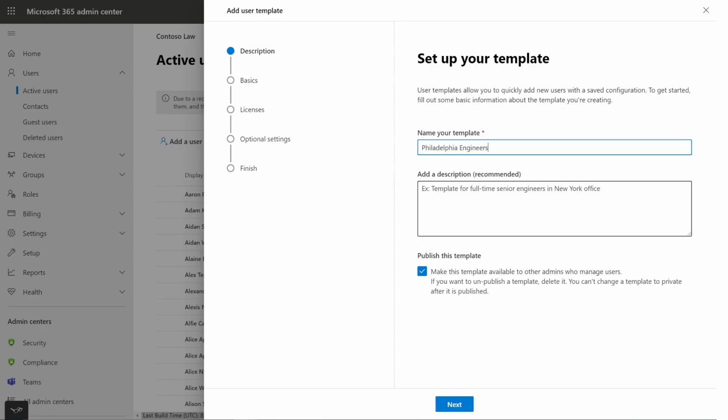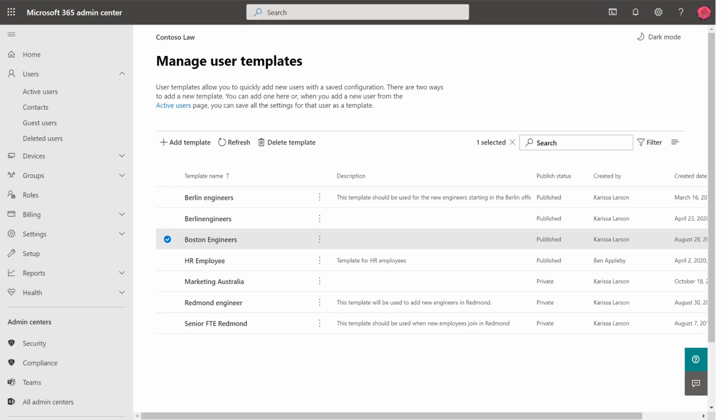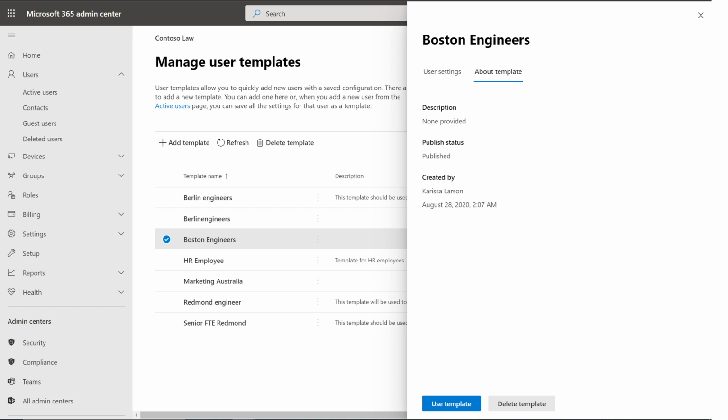Here you can see that this setting to publish this template and make it available to other admins who manage users is available in the Add User Template wizard. And I can also see the publish status in the Manage User Templates list. I can see that setting within the template detail panel as well.